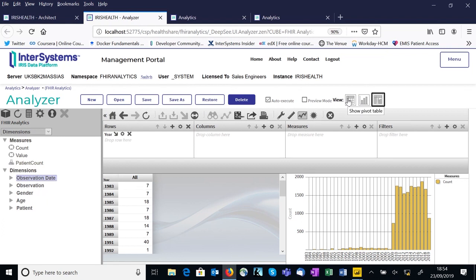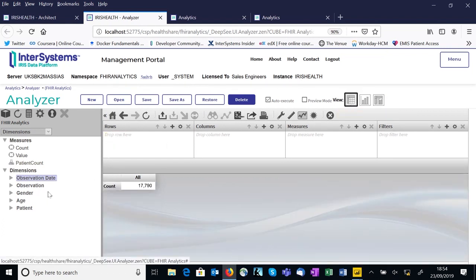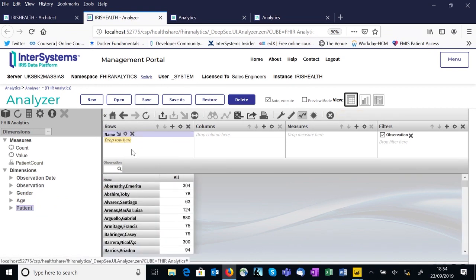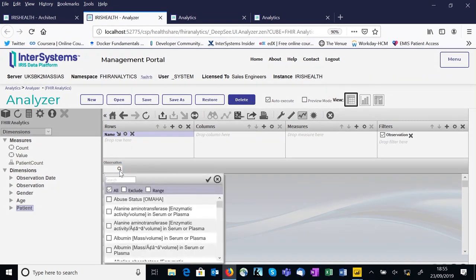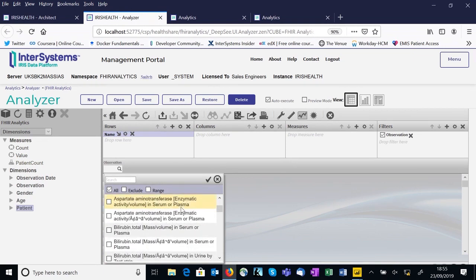More importantly, what I can also do is take this data and say, let's get rid of this and let's put in my observation now as a filter. And let me put in my patients in the rows, okay? So this filter observation allows me to select the particular observation I'm interested in. I can go into this very quickly, and you can see there's a really wide range of different observations coming into this.